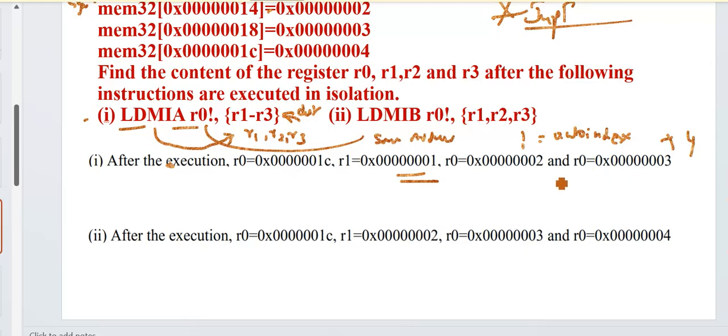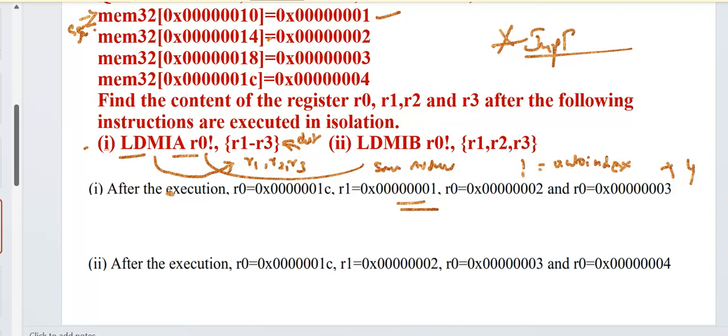So now R0 will be added with 4. That 10 becomes 14. Now this will be incremented by 4. Instead of R1, it is actually R0. R0 will be R0 plus 4 because of this exclamatory mark. So it becomes now 00000014. Then that 14 content, what is that 14 content? 2. That 2 will be copied; this is R1 comma R2 comma R3.